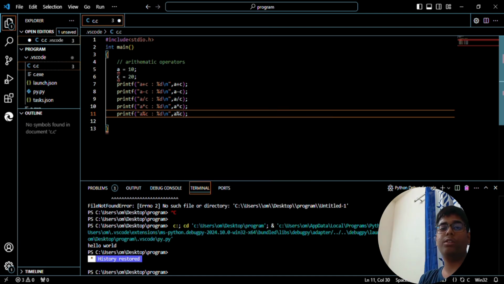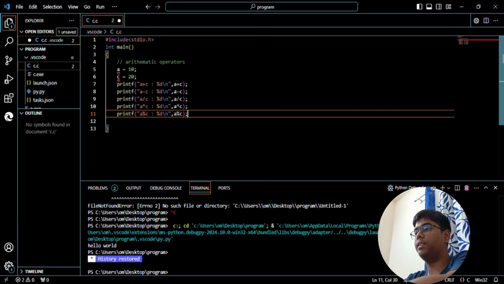Here you may have some doubt: how do we find this percentage c? I will discuss this in the next videos, when I explain how bitwise operators convert all the inputs into binary language. So this is all about arithmetic operators.